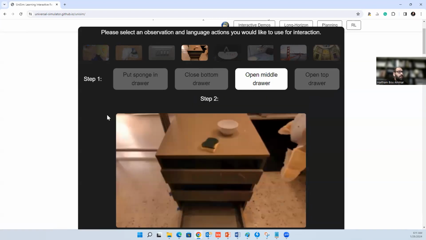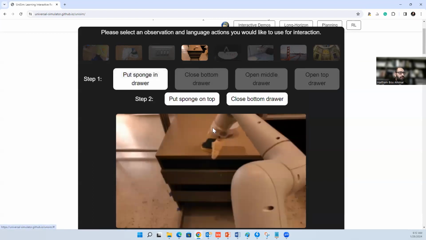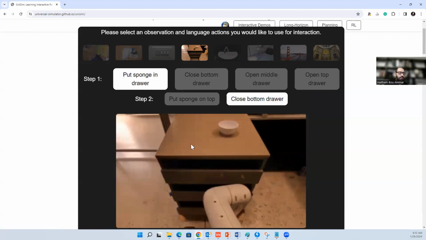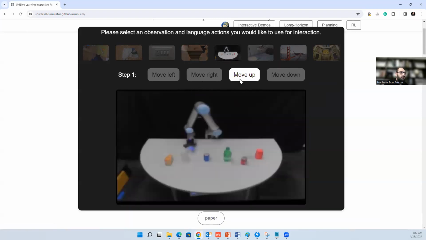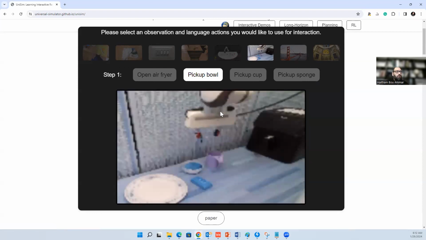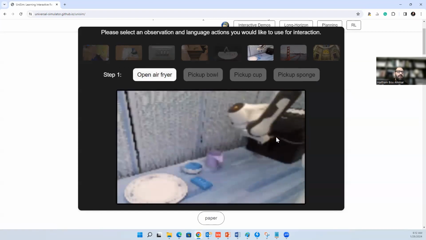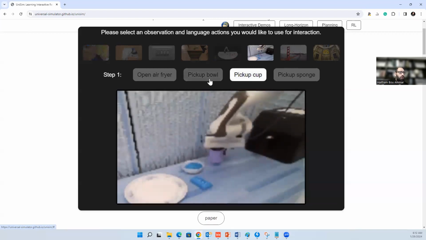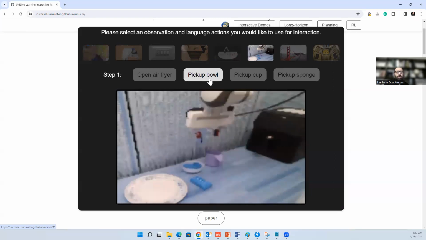It's also interesting to see it done with a robot. For example, put a sponge in the drawer. Here it will generate a scene of a robot that is putting that, and close the bottom drawer. Then the same thing happens. A scene is created where the robot is closing the drawer. It can also have a robot moving up, moving left, moving down, etc. Or a Franka robot, for example, here is opening an air fryer or picking up a cup, or picking up a ball, and so on.